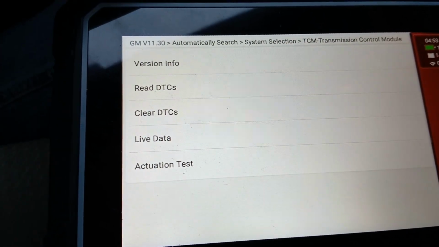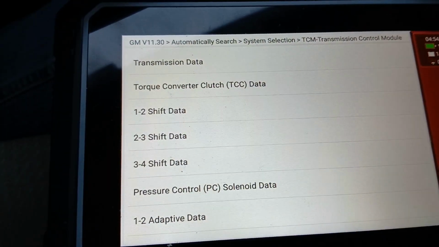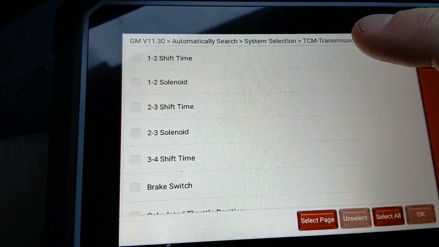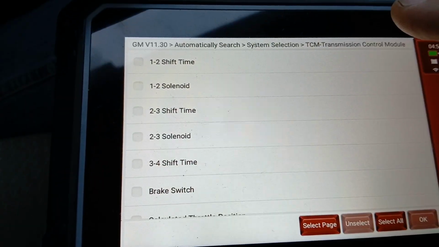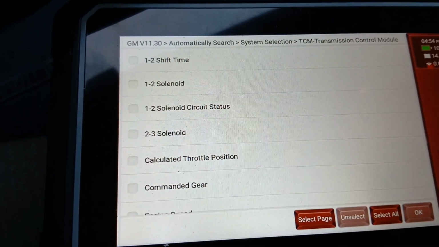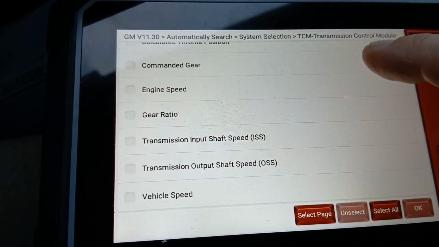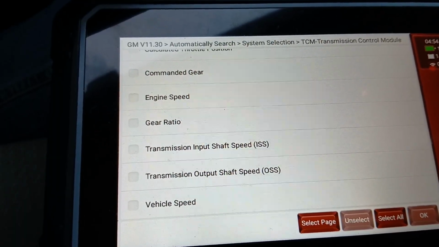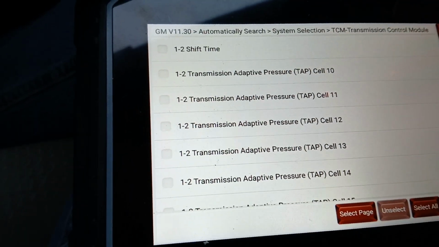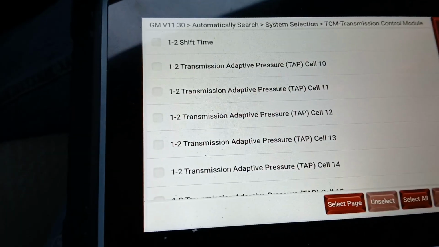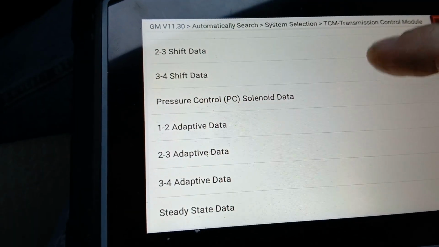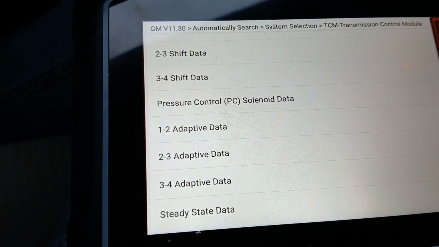And I think this is really cool as far as the things that you can do with it. I mean, look at this. That's crazy. Freaking shift data, transmission data, 1, 2 shift time solenoid, 2, 3 shift time solenoid. Wow. There's just so many things you can look at on this. Command gear, calculated throttle position, gear ratio, input, transmission input shaft, adaptive data, adaptive pressure. Wow. I never even got into the whole transmission thing because I don't have any transmission problems with this car.